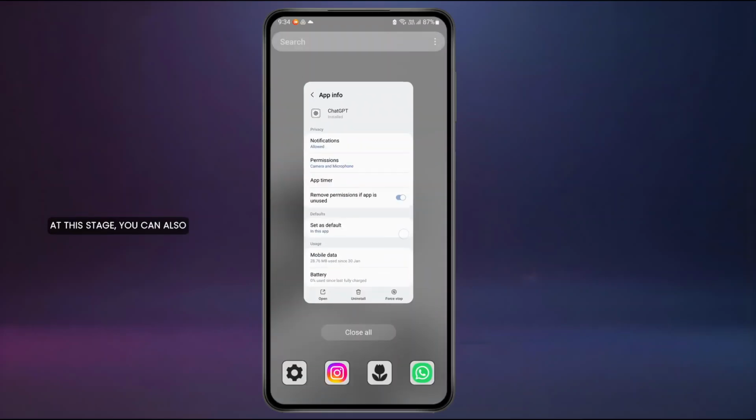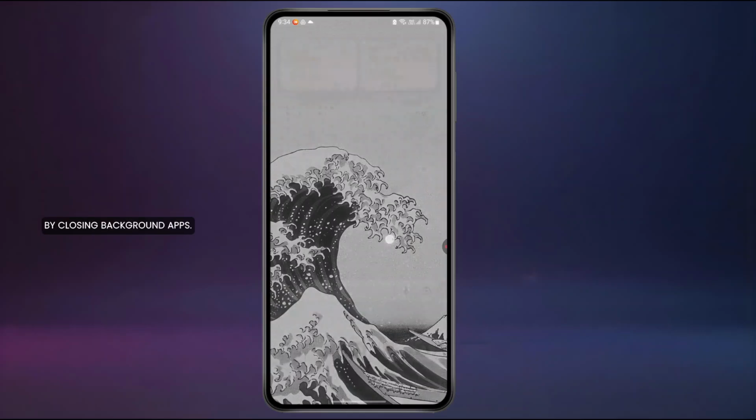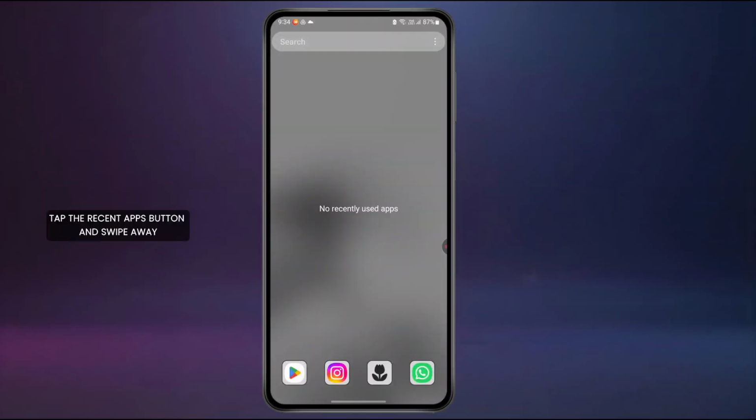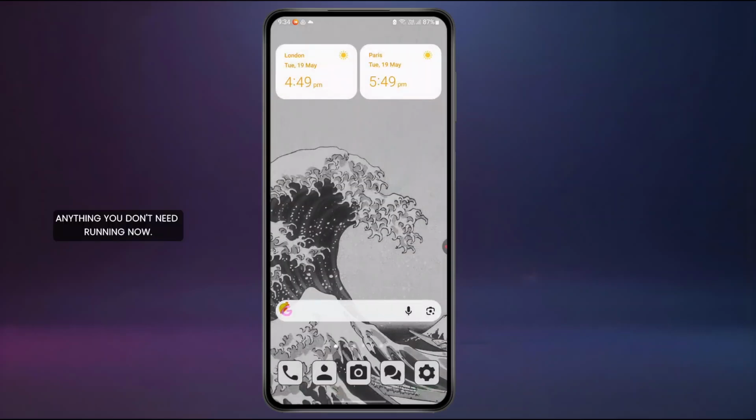At this stage, you can also free up some device memory by closing background apps. Tap the Recent Apps button and swipe away anything you don't need running now.